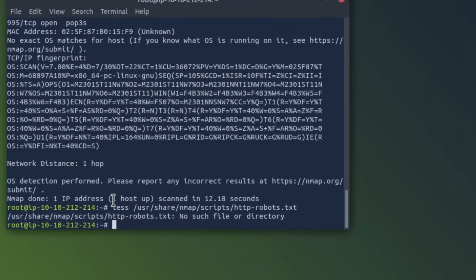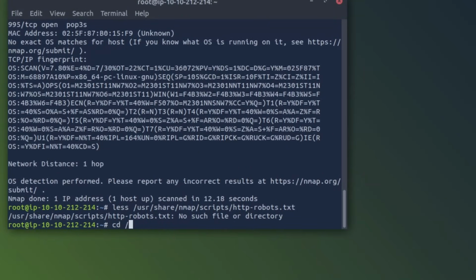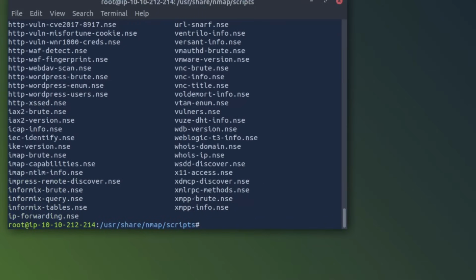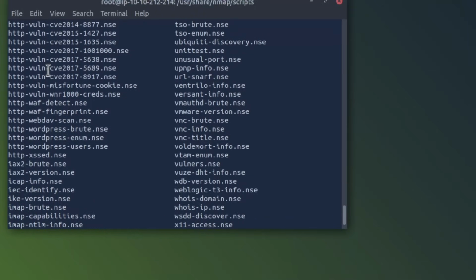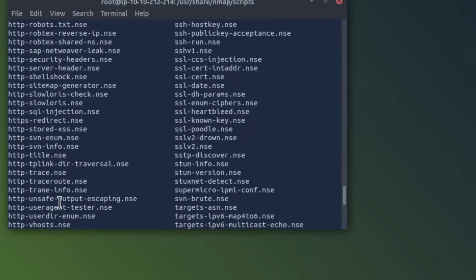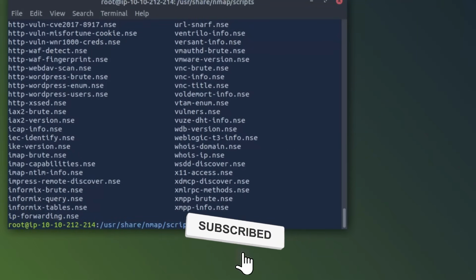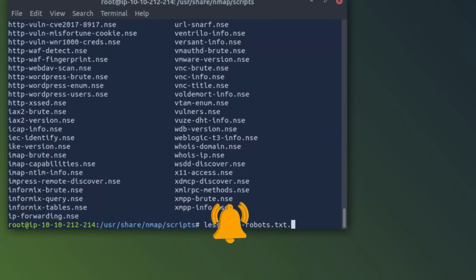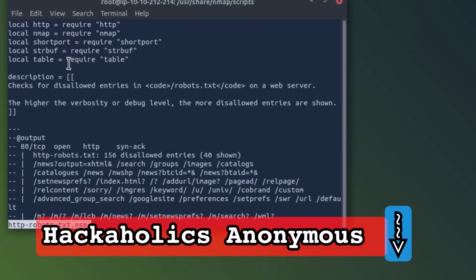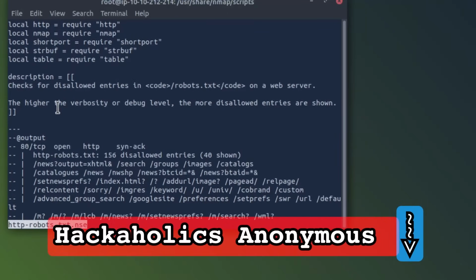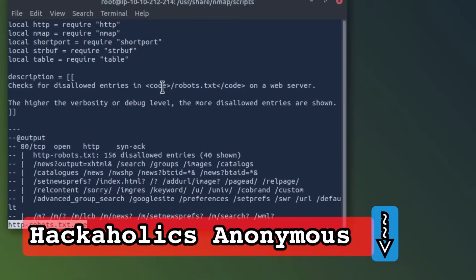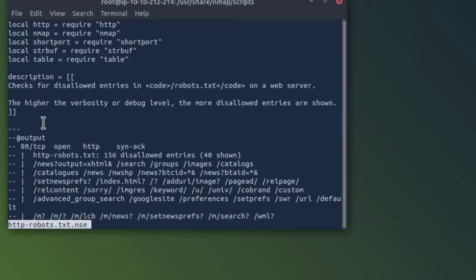So, okay, why don't we do this then? We're going to cd to that location. And let's see if we can actually find that script, http-robots.txt. And is it here? Ah, I see. So it says .nse at the end of it. So that's the piece that we were missing. So http-robots.txt.nse is what we need to do. And there it is. Now it tells us what it potentially can do. So it checks for disallowed entries in the robots.txt on a web server. And that, I think, is the description that we're really interested in.